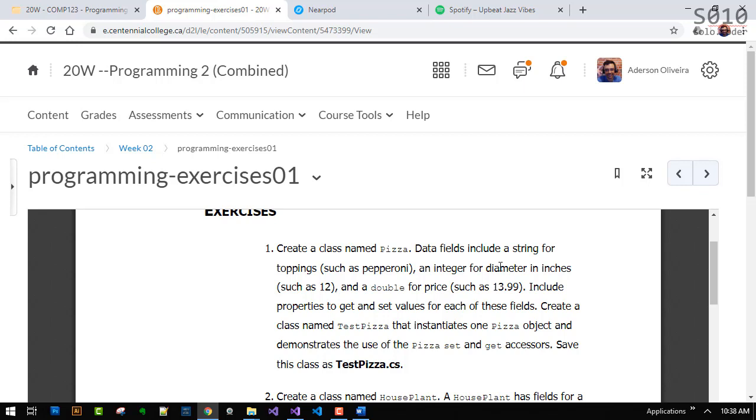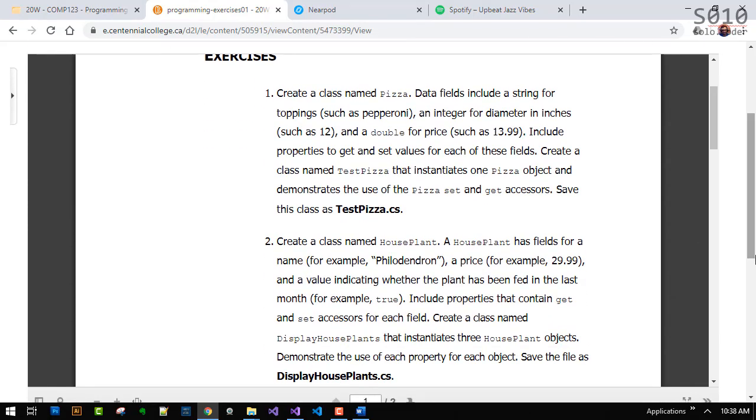Okay, so those exercises have been extracted from the book, if I'm not mistaken. So let's see the first one here. Create a class named pizza. Before we can create a class named pizza, we have to create a project, okay?